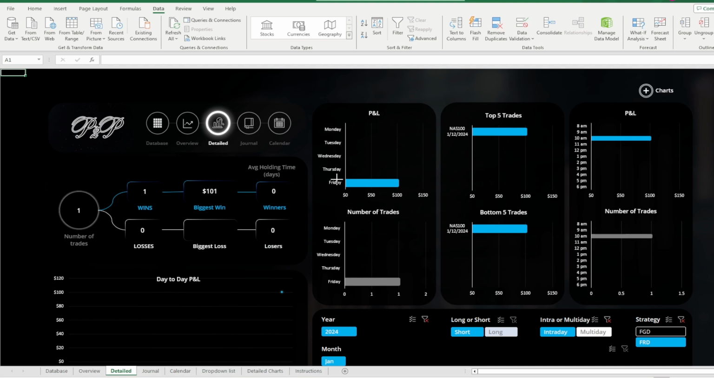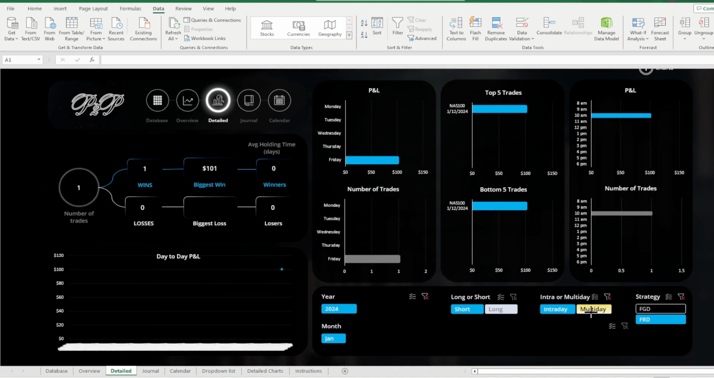So you can view what day is your most profitable, what times are your most profitable, number of trades taken within the week, your bottom 5 trades, and then number of trades taken for certain times of the day, and like I said, for the week. All of this is also able to be filtered down here at the bottom, looking at long, short, year, month, intraday or multi-day, and of course by what setup you are taking.